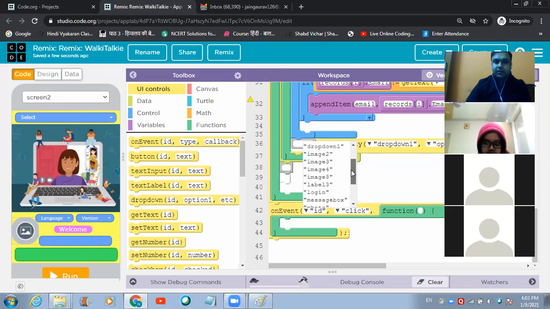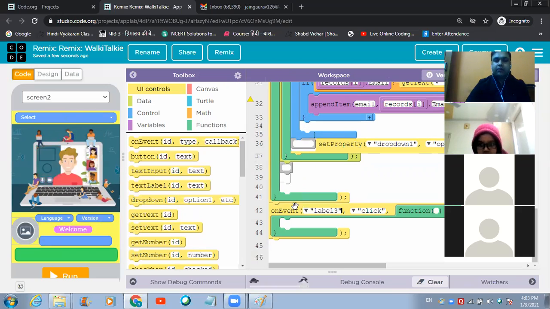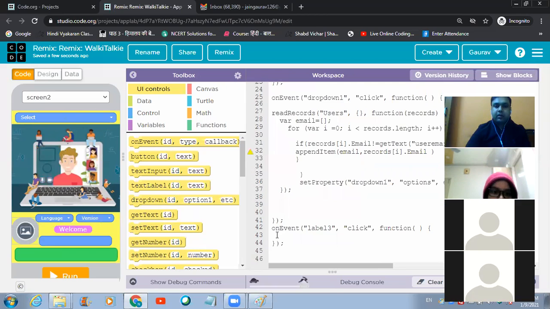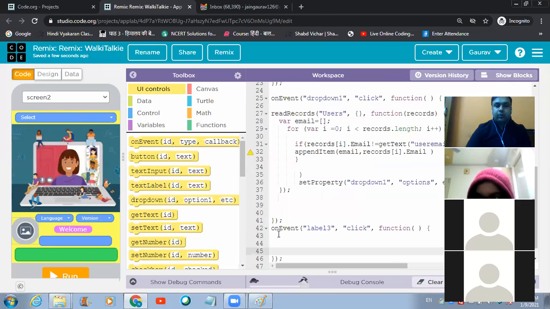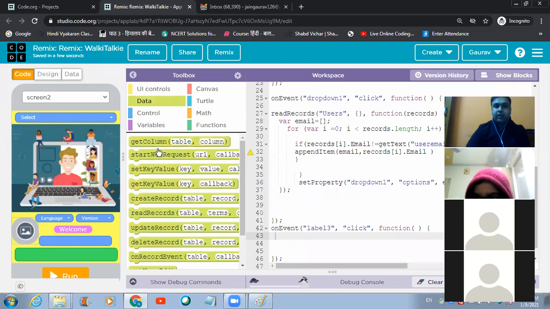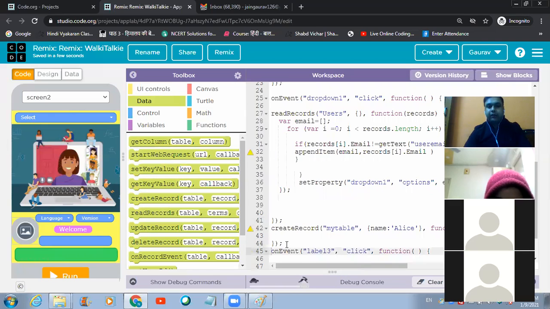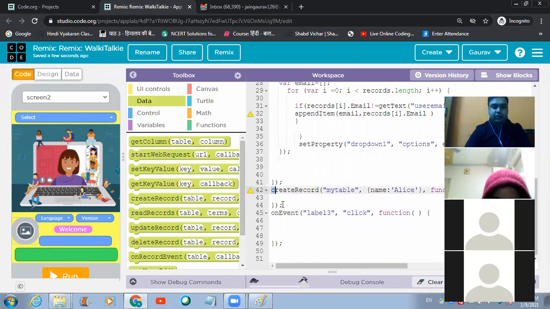Where is that label 3? Okay, this is the one. So when the user hits this label 3 button, whatever he has written in this message box, I would like that to get saved first in a table-like structure. For that we can make use of the create record block. You remember the way we coded the two-way communication system; the same concept we are going to use here also.